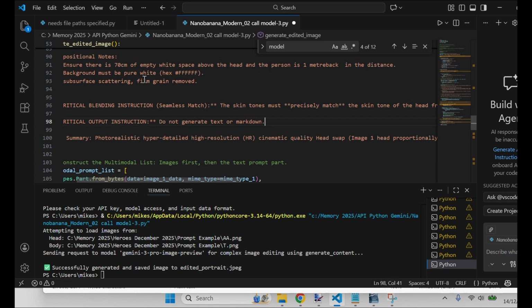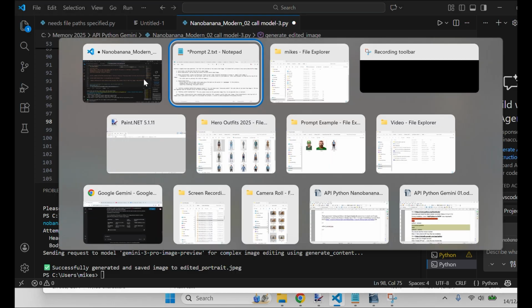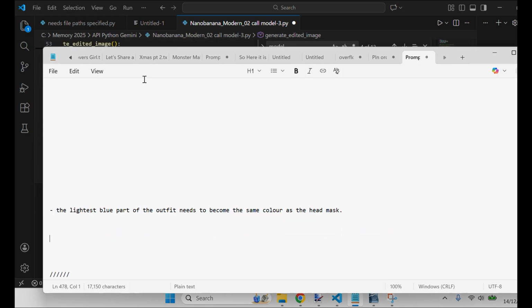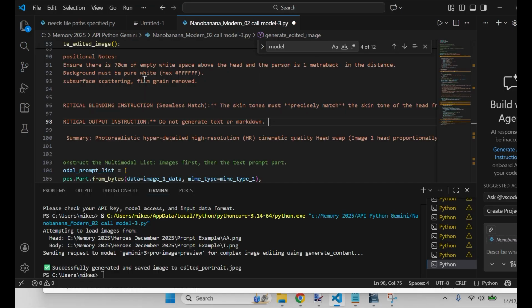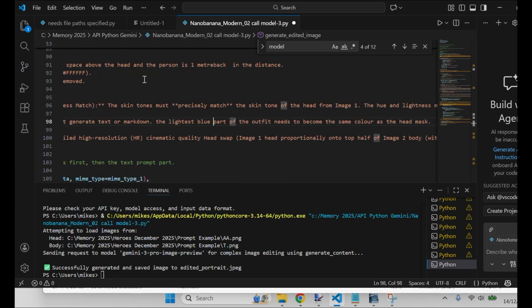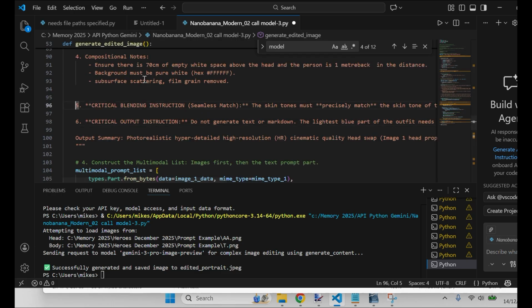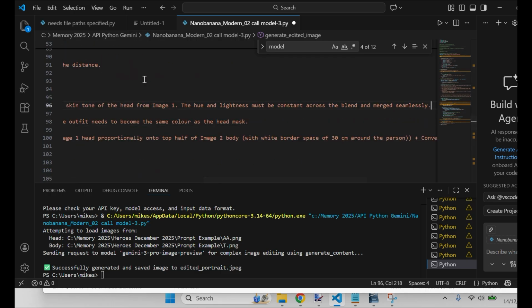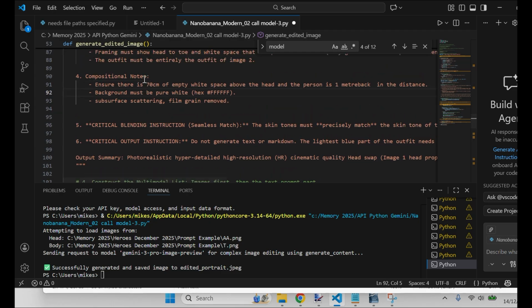Just say do not generate text or markdown. And then I could do this new long line. And then try and reduce the size of something else. Sure, the person is 2 meters back. It should work out that I mean in the distance. Let's try running that.